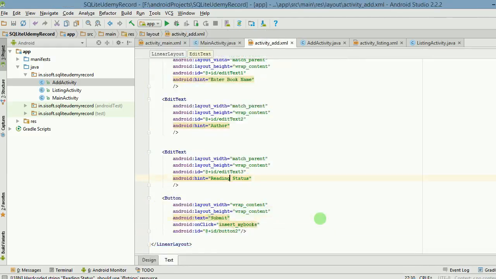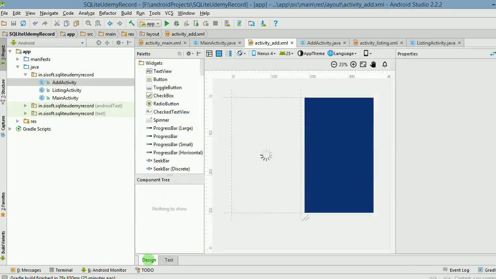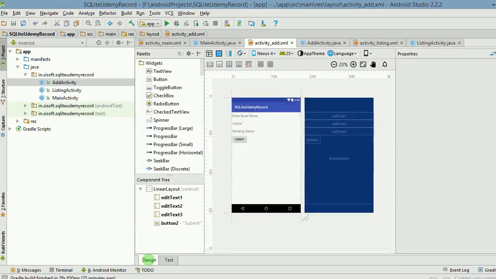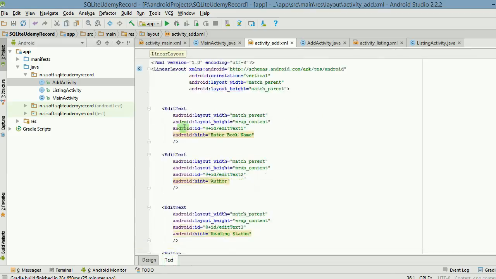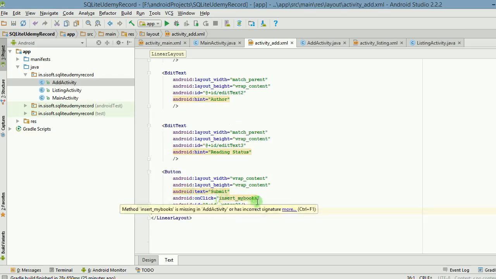Now you can see that I've already prepared a layout here. I'll explain this to you. This is the layout. There are three edit texts with hints in them: enter book name, author, reading status, and a submit button is there. So this is exactly what you were seeing whenever you used to click on the add records button. And simple edit text, there's nothing complicated here. Hints are mentioned with IDs and layout, width and height. And finally a button with an on-click attribute, which is insert my books.